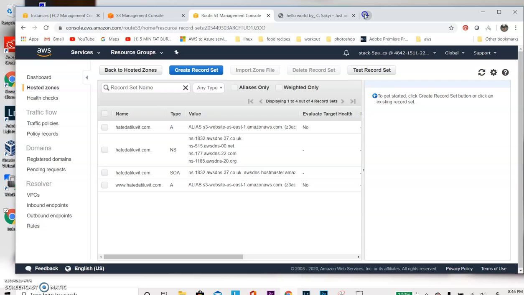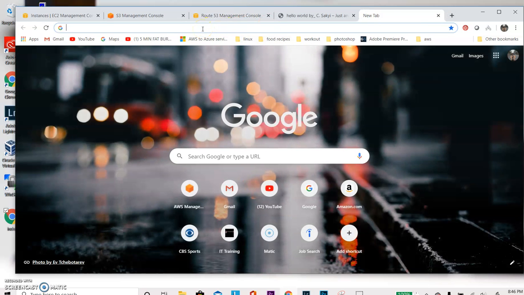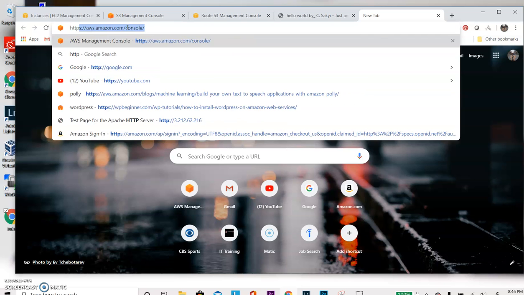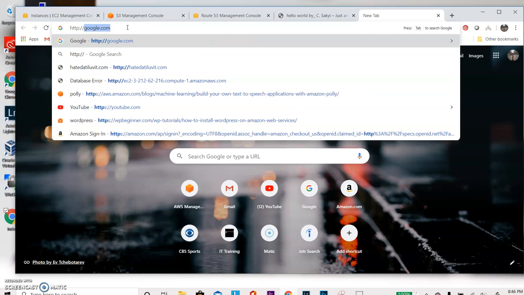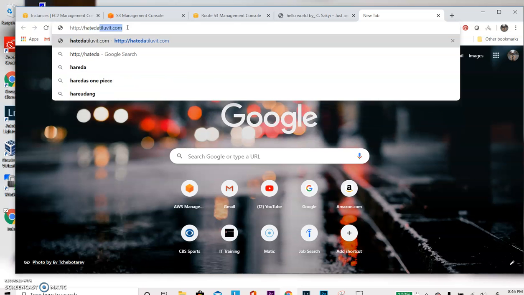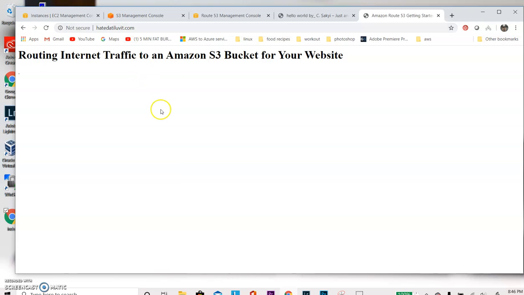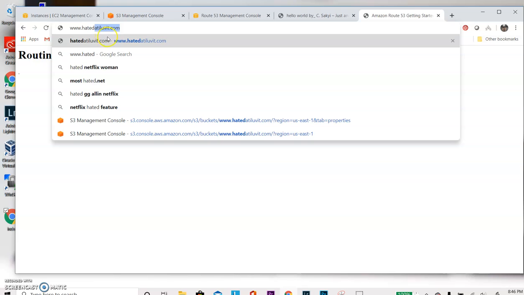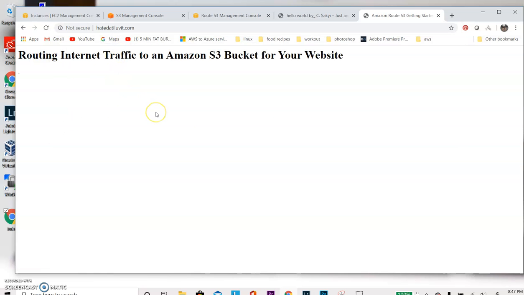So let's see if it's configured correctly. Okay, so good. So now let's see if it's configured with www dot. And there you have it. Redirecting website hosting, static website hosting using S3 buckets.